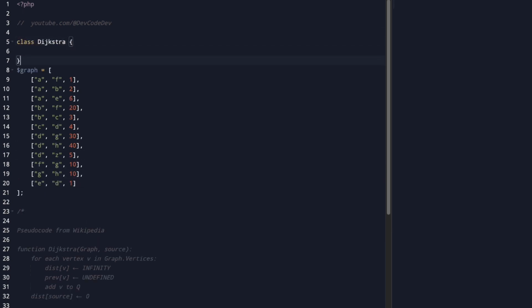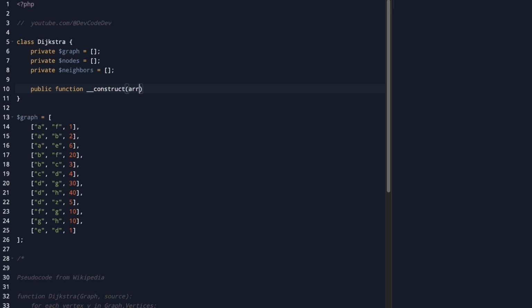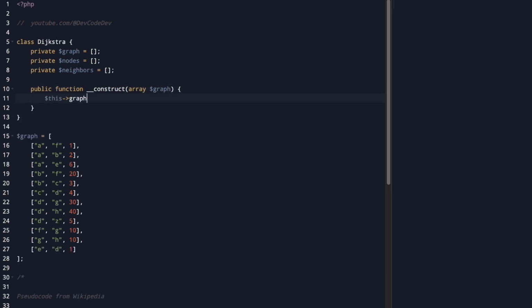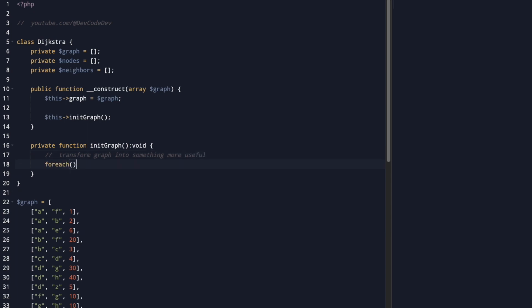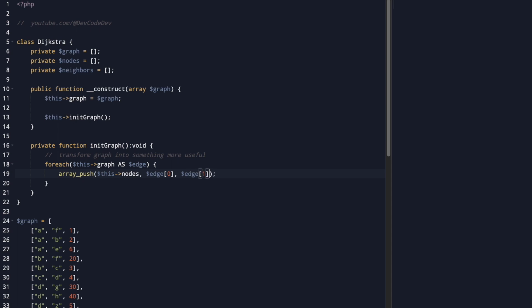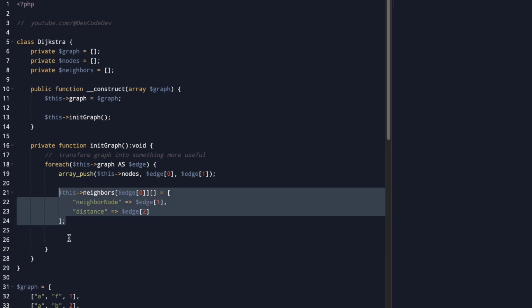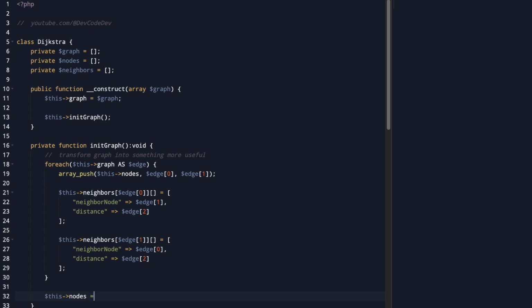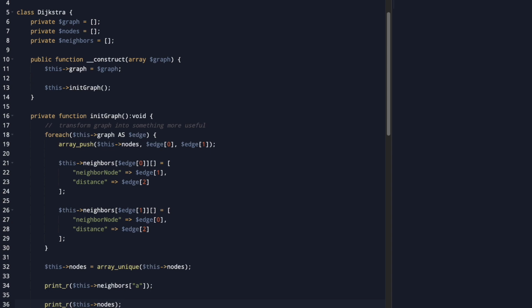Now that we have our graph represented in code, we'll create a class in PHP. We're going to need a few private variables here. We're going to have to keep track of our nodes, and we're also going to keep track of the neighbors of each node in an array, and you'll see that below here in the init graph function. All we're doing is creating a convenience array so that we can easily iterate over all the neighbors of each node. We'll run a quick test and print out all the neighbors of A just to see if we're looking good so far.